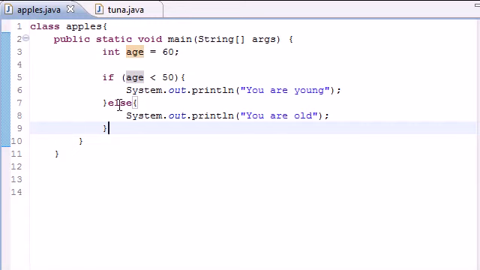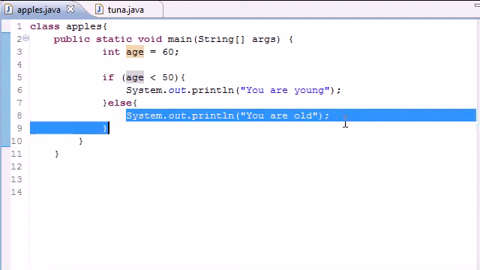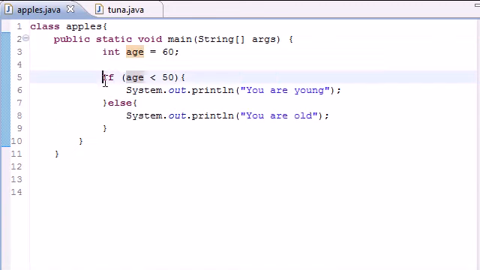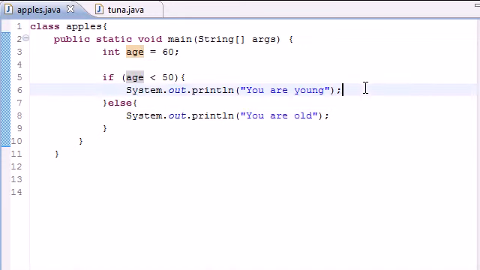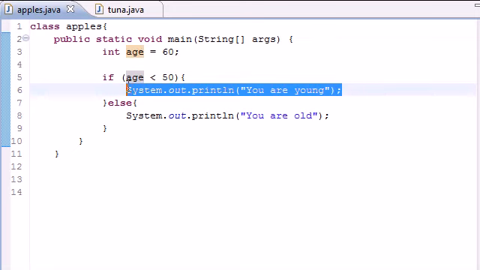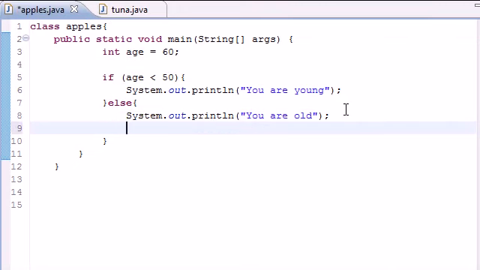And what it is is this. Instead of just having one action if it's true or one action if it's false, say if it was false, you wanted it to perform another decision. Well, what you can do is take this entire if-else statement and plug it in one of these things right here. So say the age is 60. If the age is less than 50, then it's going to do this. Well, the age wasn't less than 50, so it's going to do whatever is in the else statement. So let's go ahead and make another decision in it.